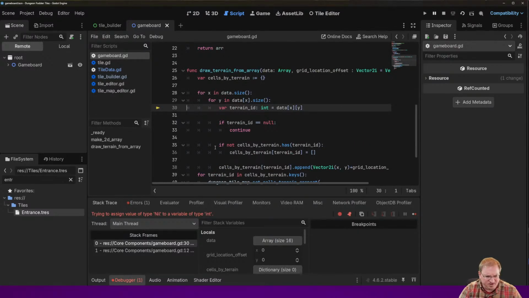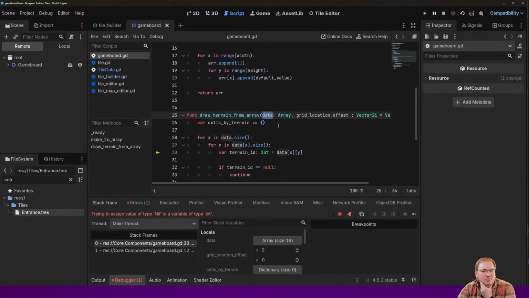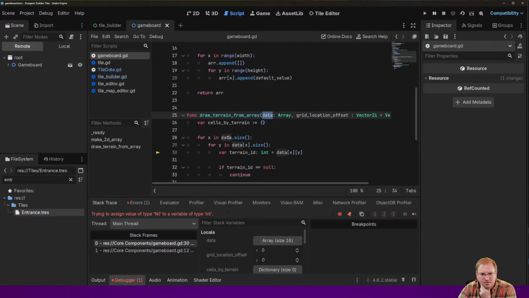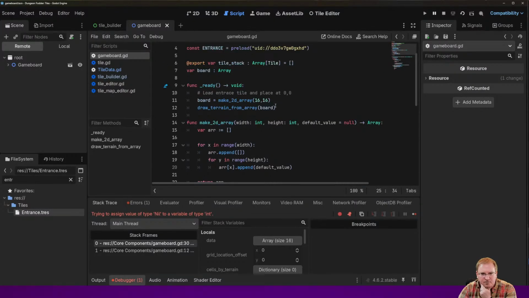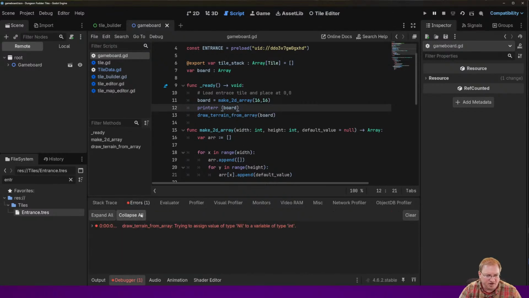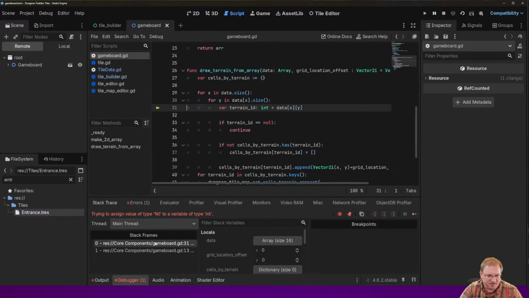Okay. Transiting null to a type of int. Okay. For data and size, data, we defined it right here. Why is this not going through data? Yeah, it should be a 2-dimensional array. So let's add here a print error, and let's print out our board. Let's see what it looks like. Board. Okay, so what is this creating when we run this? F6 error.